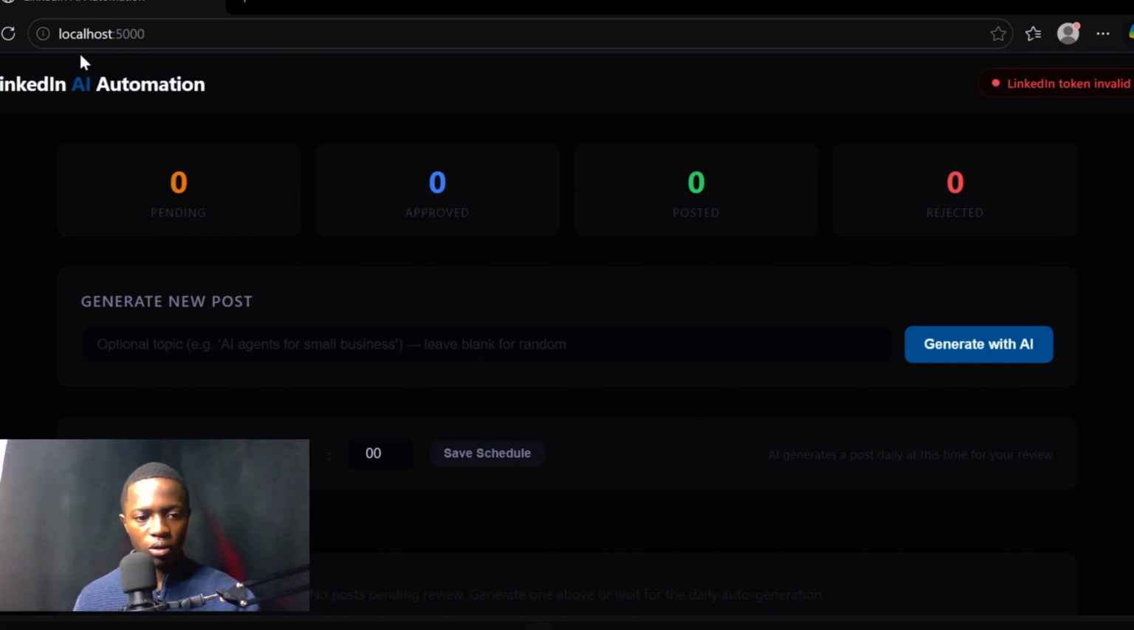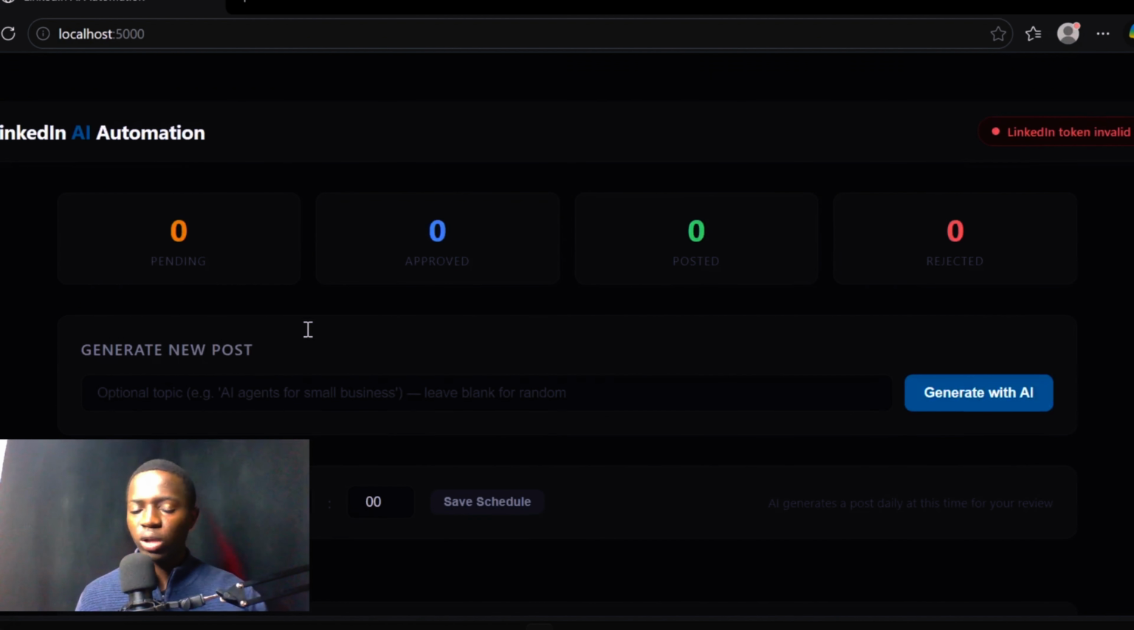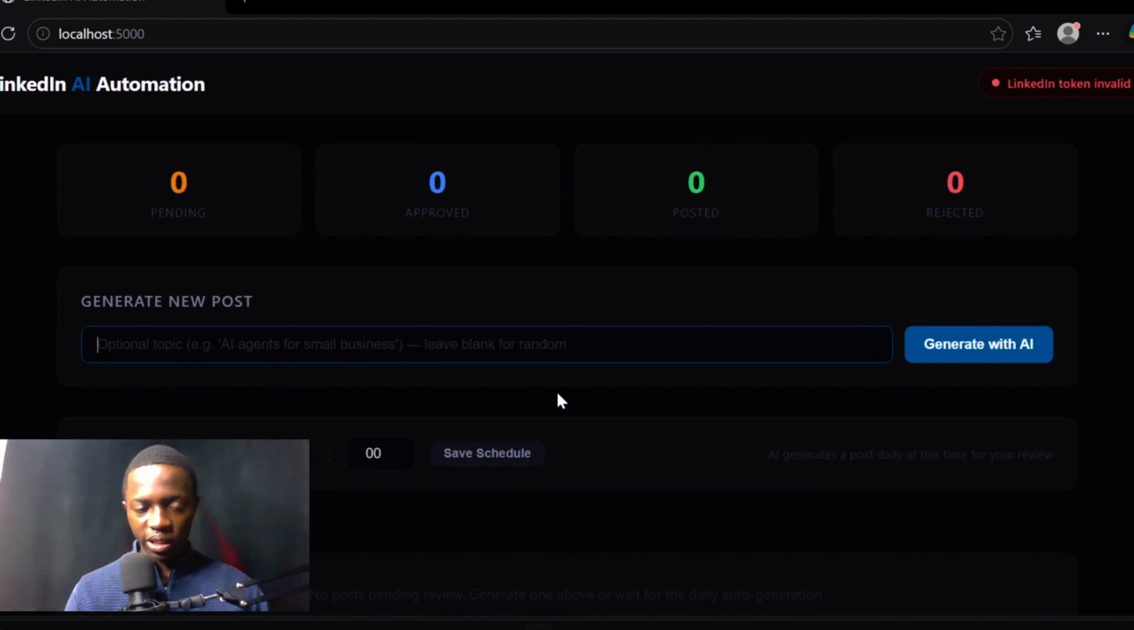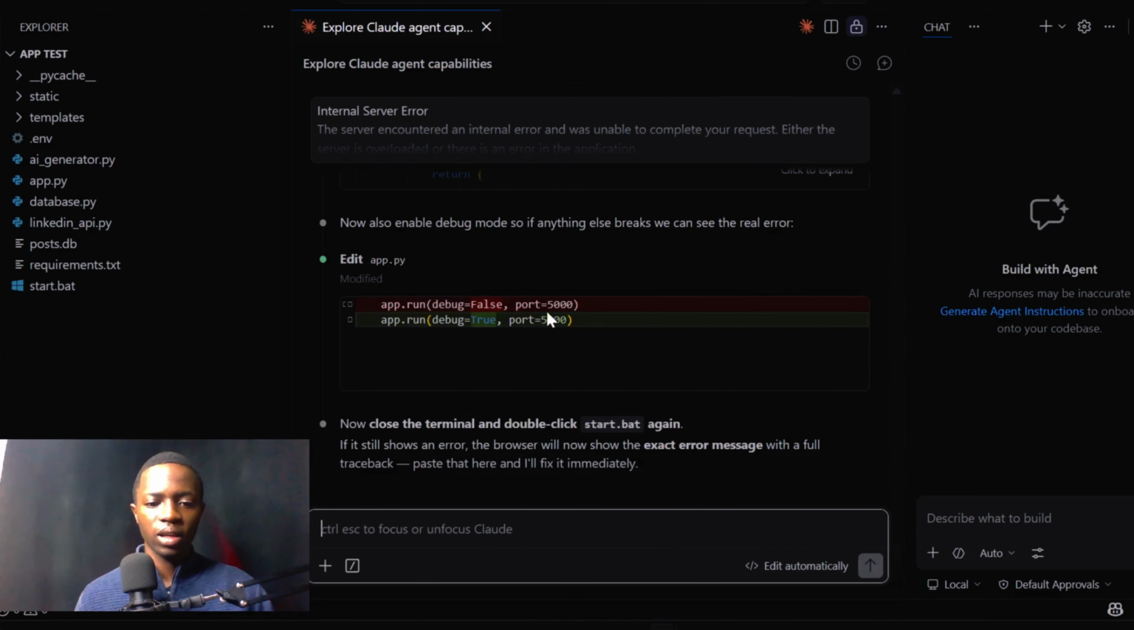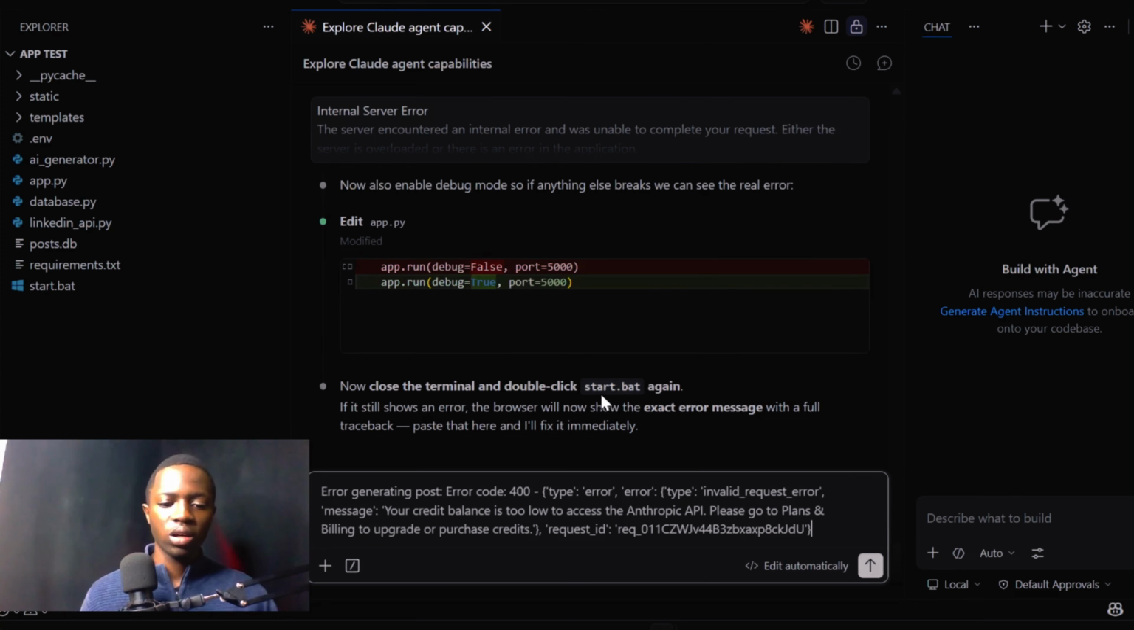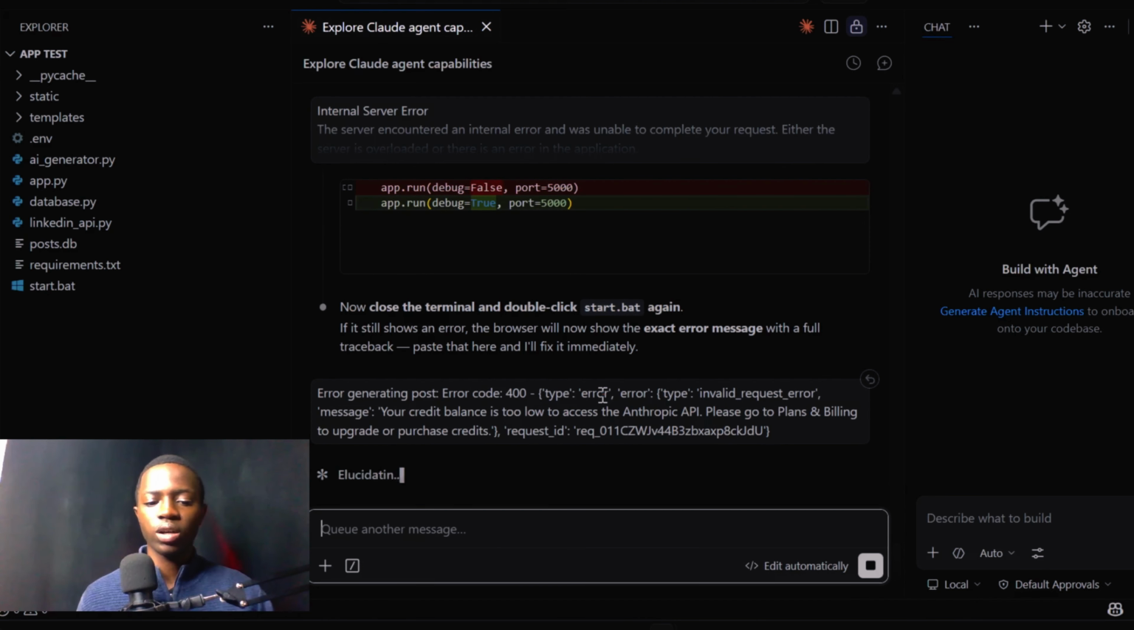Okay, so as you can see right now, this is the most basic version that you can have of it. Topic: AI agents, small businesses, leave blank, load, and if I click generate, just like that, you already have a demo that you can start playing around with when you are using Claude Code.